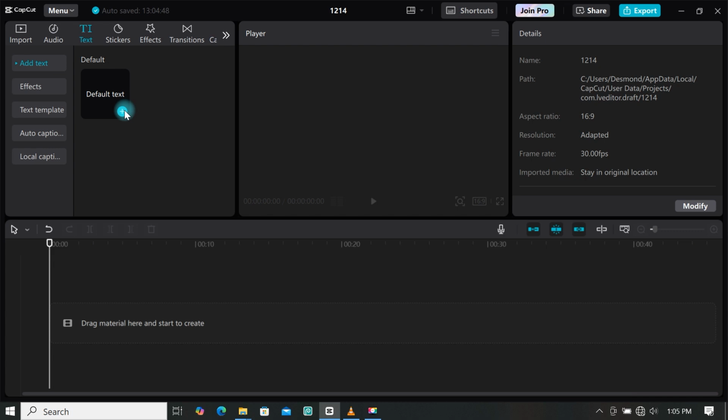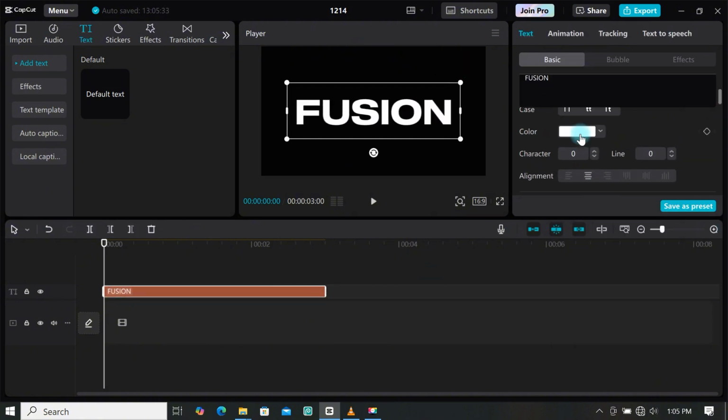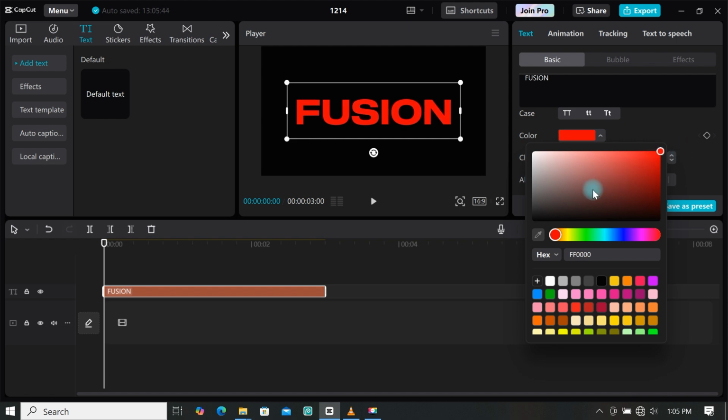Go to text and add a default text to the timeline. Now go to the text area and type anything you want. So I will just type Fusion. Now change the font and resize your text a little bit. Then go to color and choose any color you want, but I will be using orange for this tutorial.